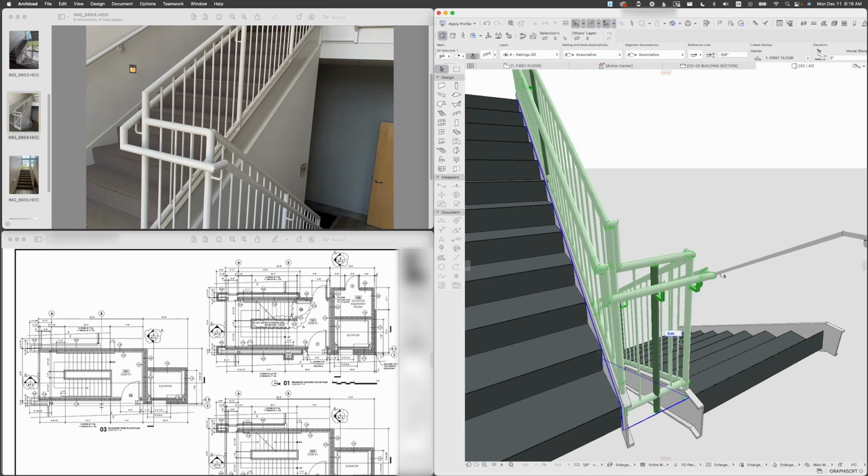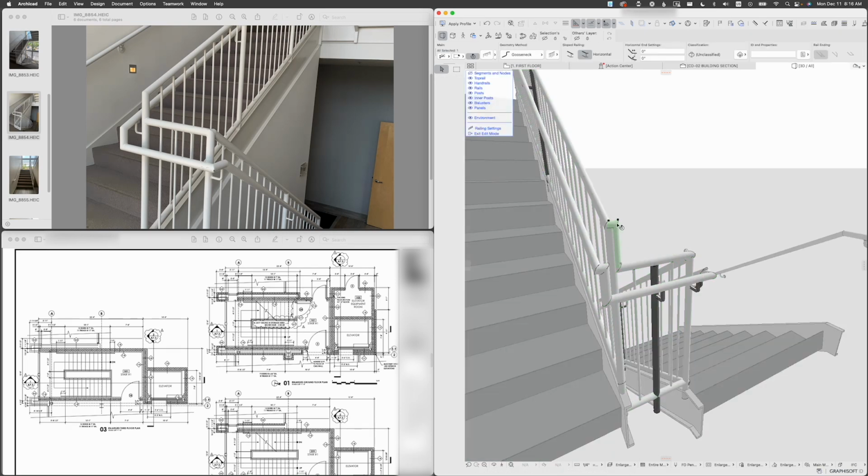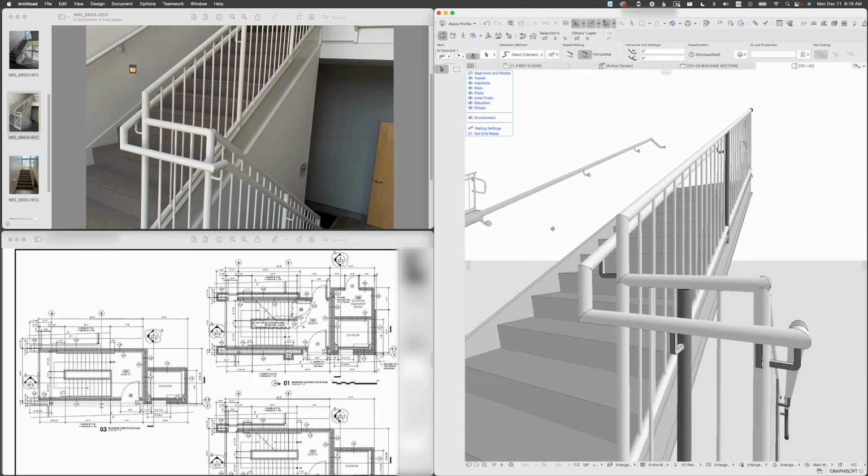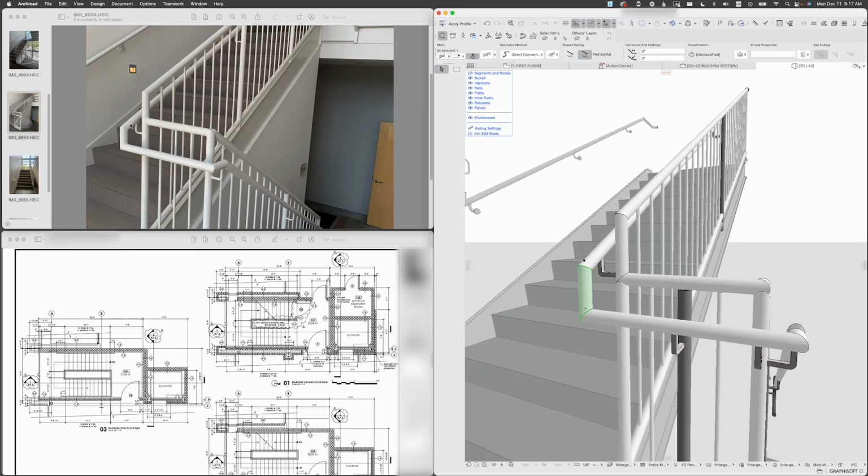So let's select it, click edit, select this connection, and it says gooseneck. We don't need the gooseneck connection here, we just need a direct connection, I believe. Yes, and it will make it work. Now here the handrail also has a gooseneck. We don't need that. Let's just switch to direct, and it should make it exactly like we see on the picture. That's exactly like the real stairs.